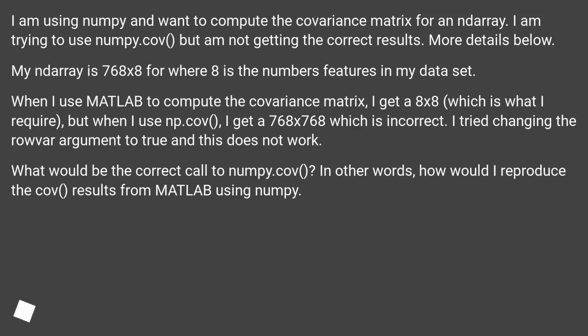Numpy Covariance Matrix, numpy.cov. I am using Numpy and want to compute the covariance matrix for an array. I am trying to use numpy.cov but am not getting the correct results.